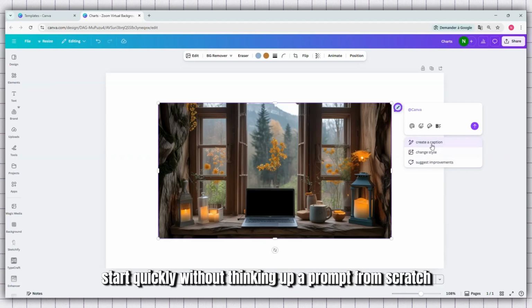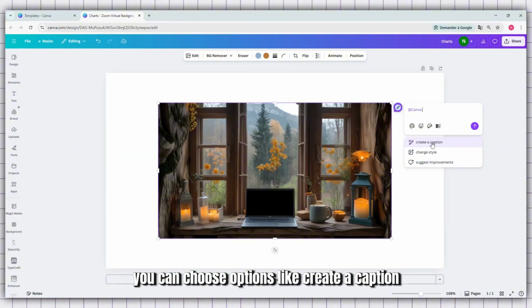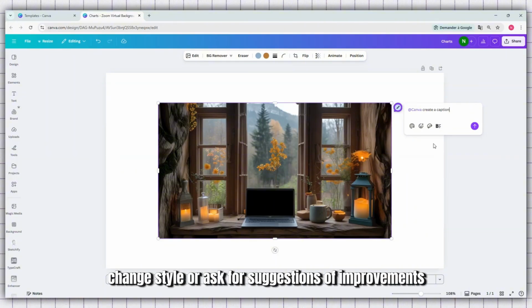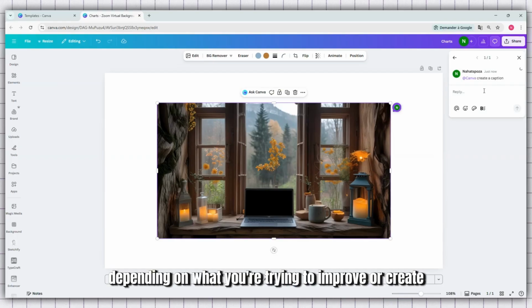These are there to help you start quickly without thinking up a prompt from scratch, which is great if you're short on time. You can choose options like create a caption, change style, or ask for suggestions of improvements, depending on what you're trying to improve or create.